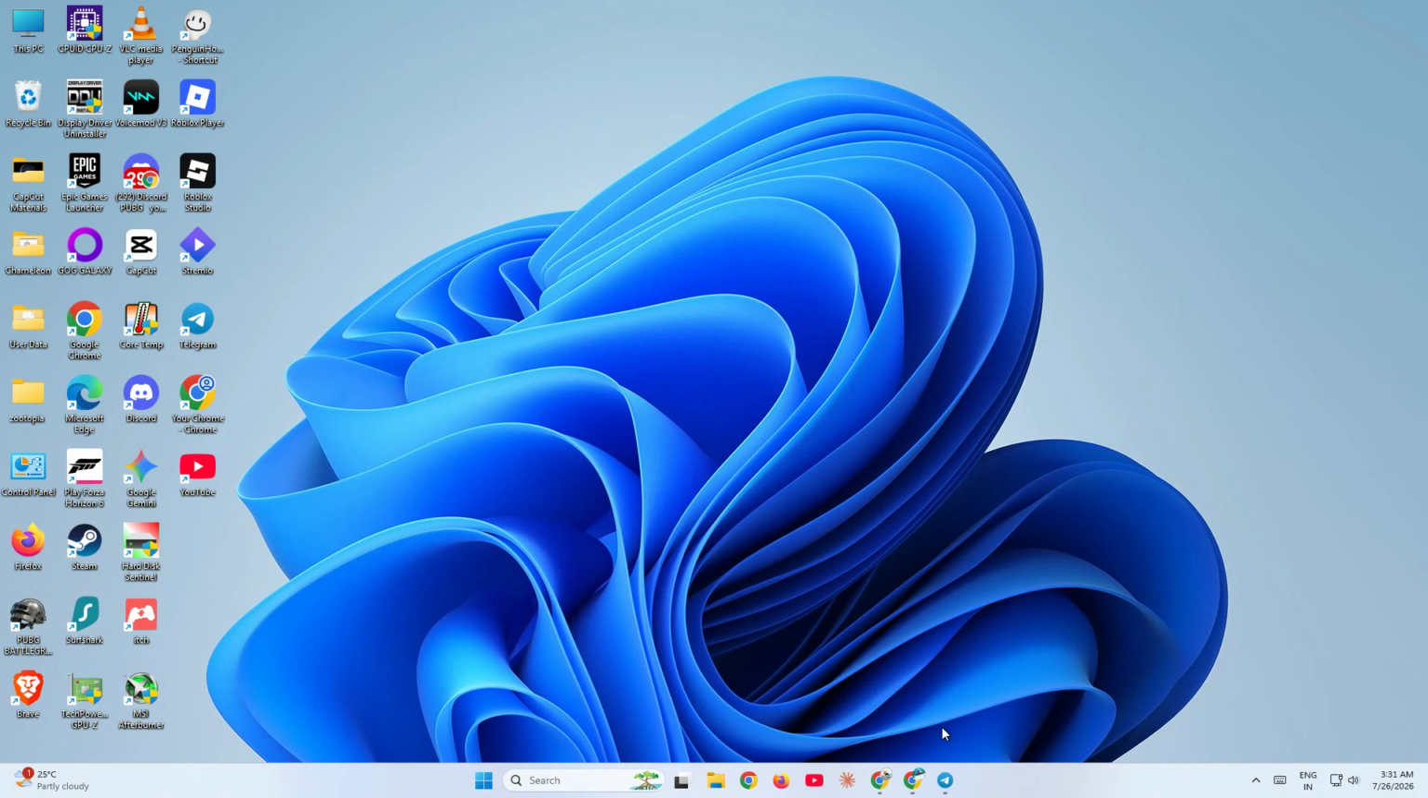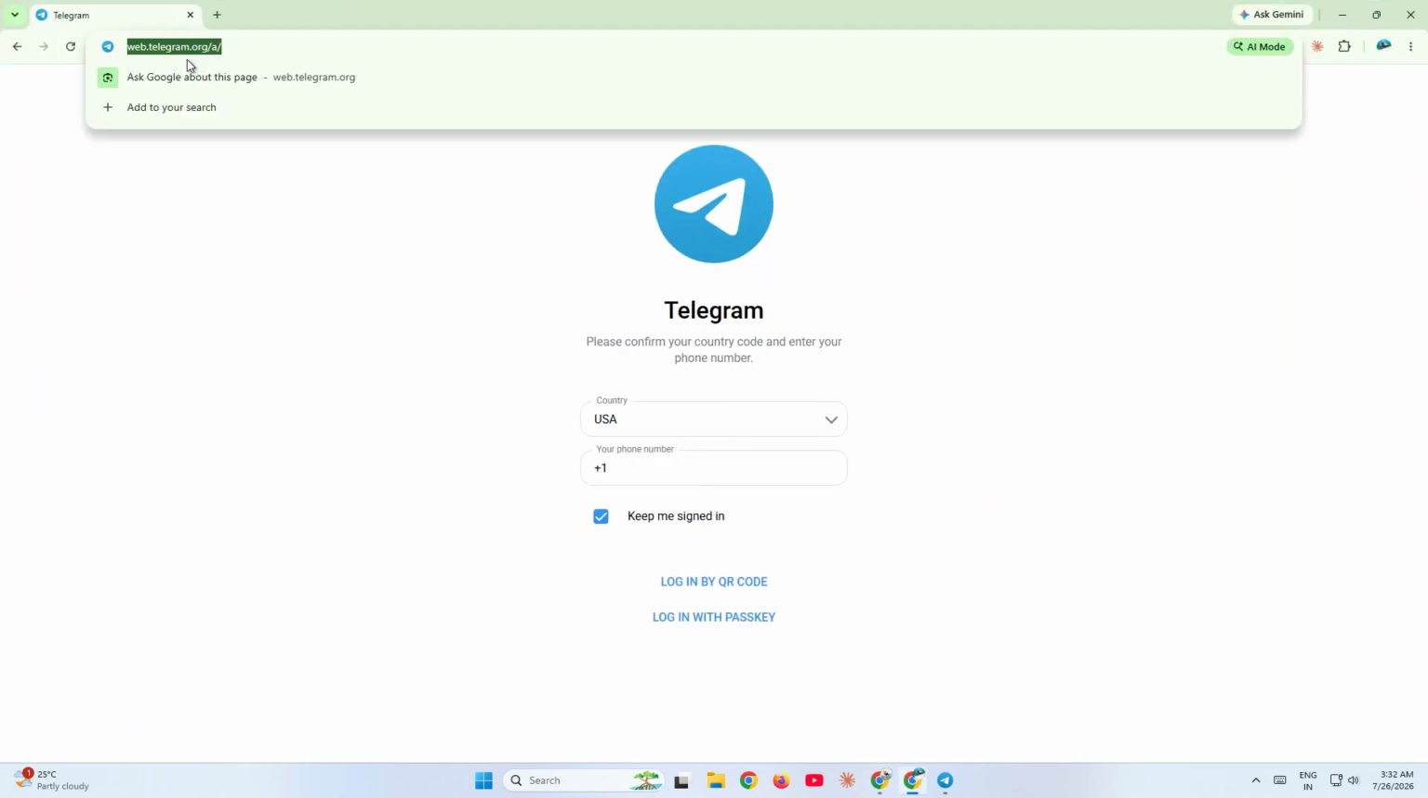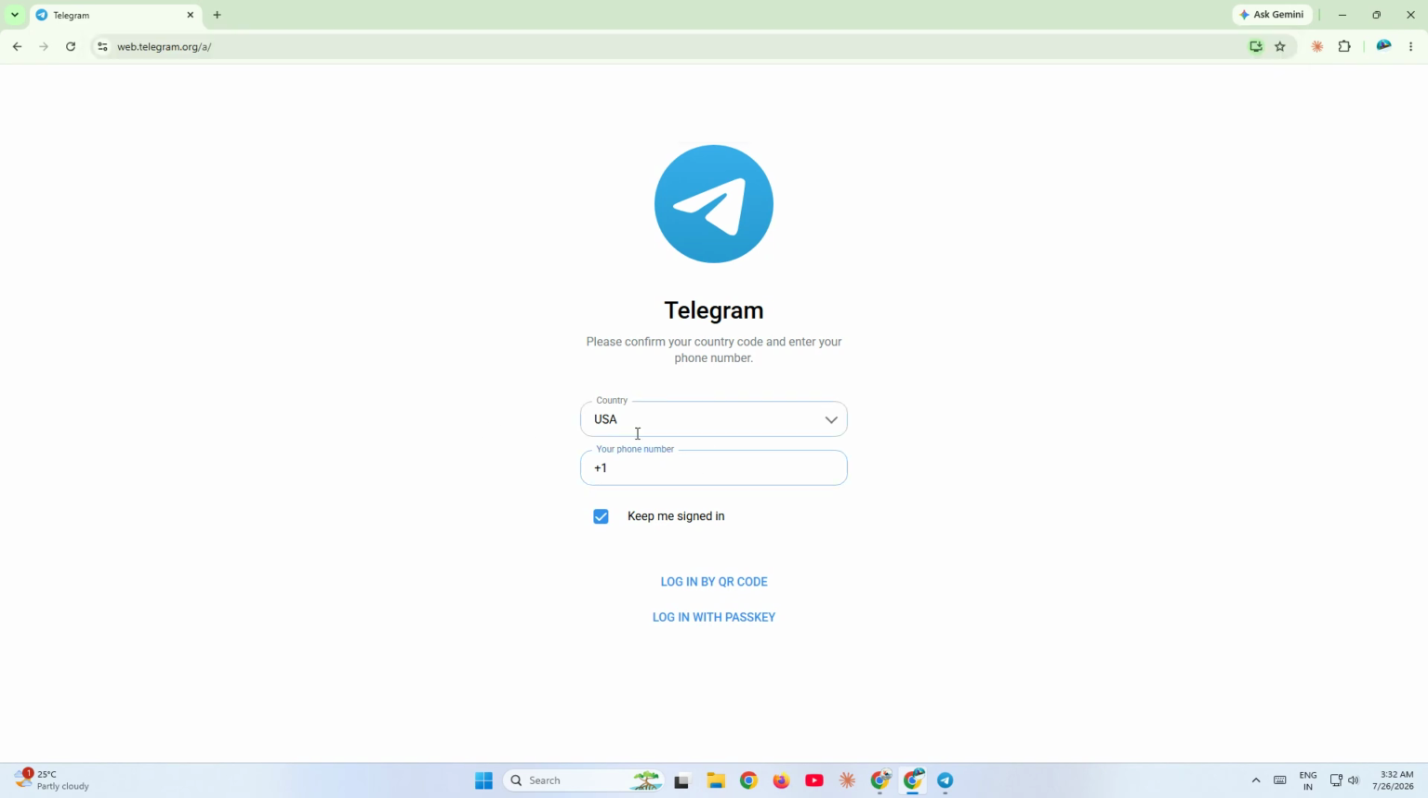Let's jump right in. First, try Telegram Web. This is a really important first step because it helps you figure out whether the issue is with the Telegram app on your computer or with your account in general. Open your browser and go to Telegram Web, then try logging in there. If Telegram Web works normally, that usually means the problem is specific to the standalone Windows app. If Web also fails, then the issue is more likely tied to your account, network, or security settings.